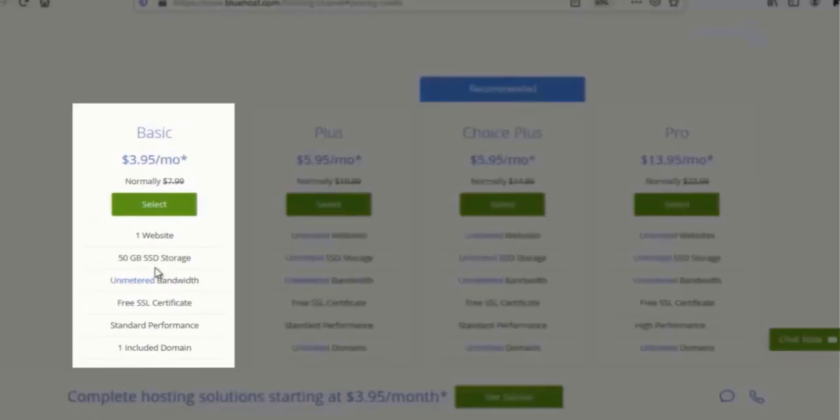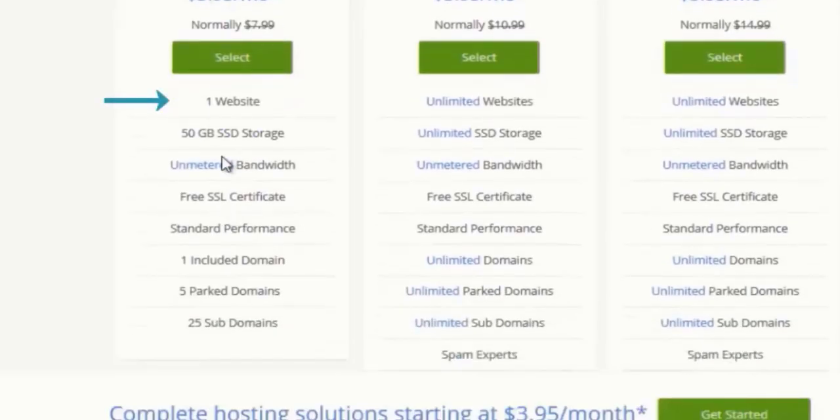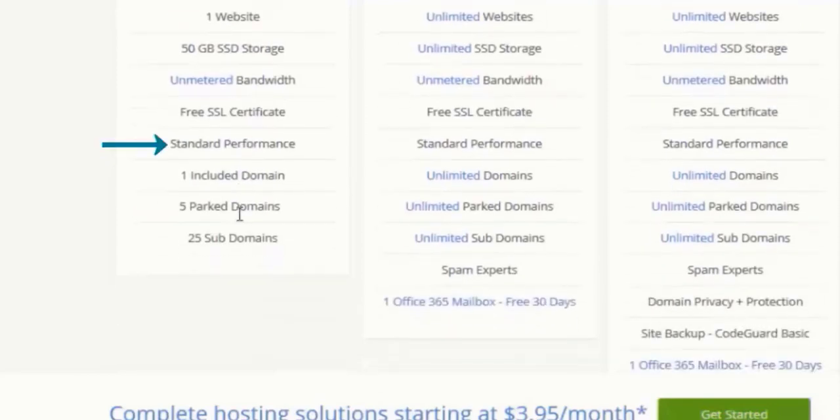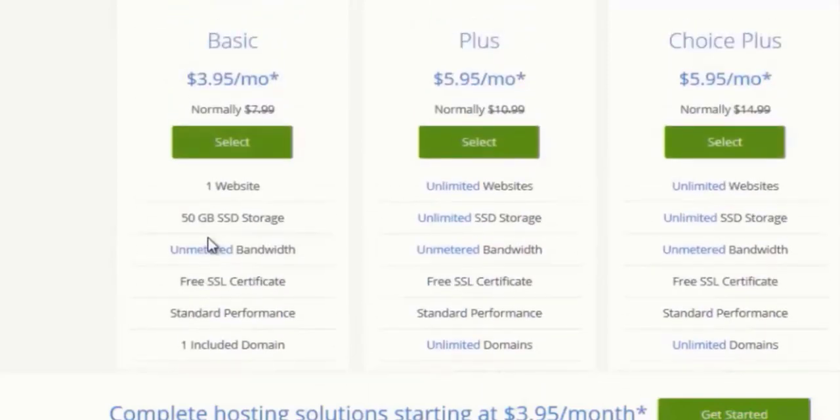It will cost only $3.95 per month and you will get one website, 50 GB SSD storage, unlimited bandwidth, free SSL certificate, standard performance, one included domain, 5 parked domains, and 25 subdomains. And at this price, it's awesome. But in future, if you have multiple websites, you can upgrade to their plus plan. So basically, we can upgrade or downgrade our plan anytime. Now let's click on select.